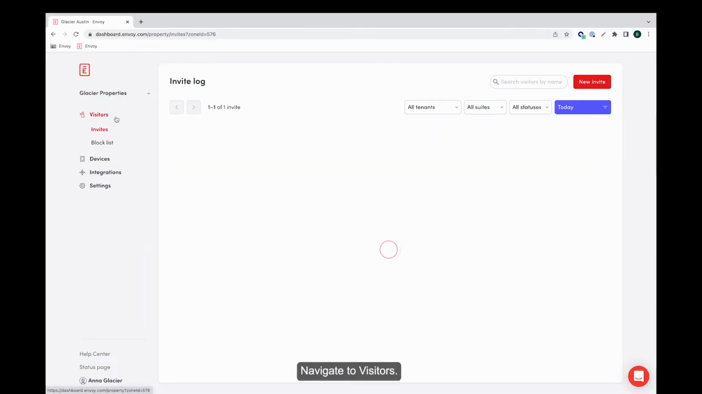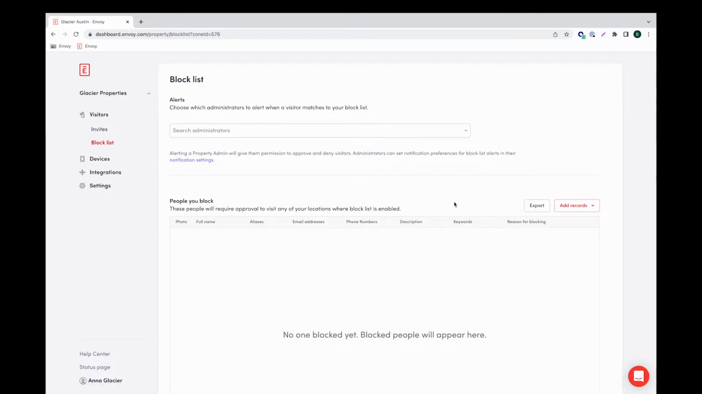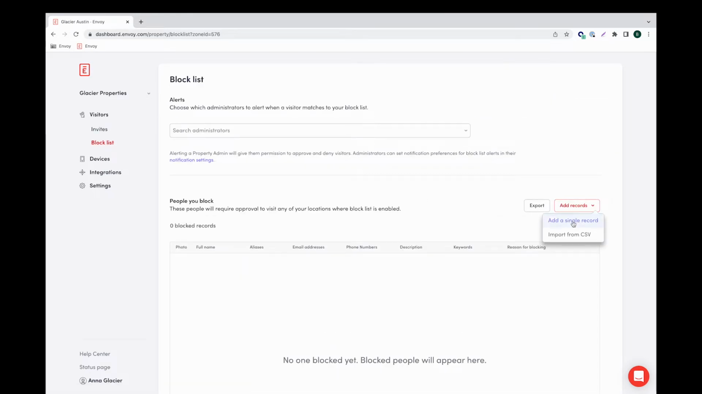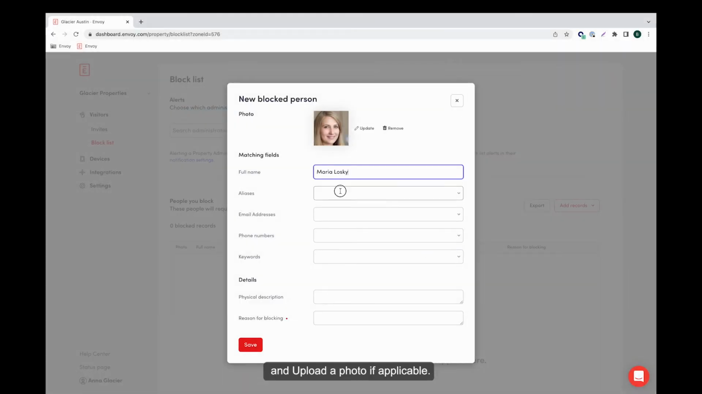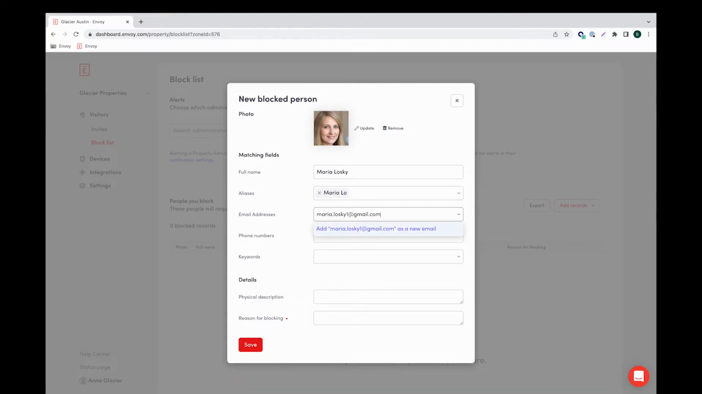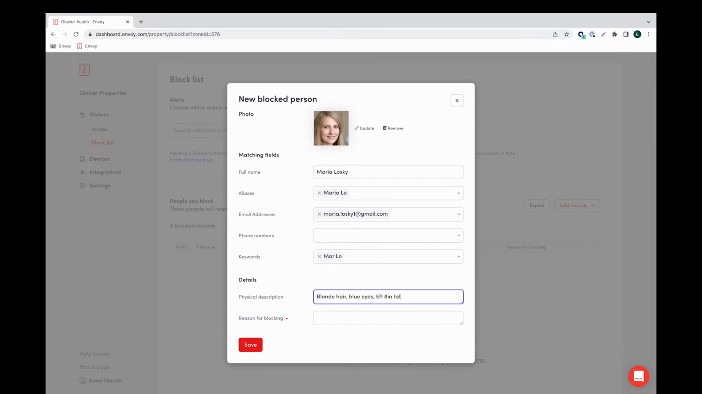Navigate to Visitors. Select Block List from the left-hand menu. Select Add Records. Add a single record. And upload a photo if applicable. Enter in all information for your block list entry. But keep in mind that photo files must be a JPEG or a PNG. Then select Save.